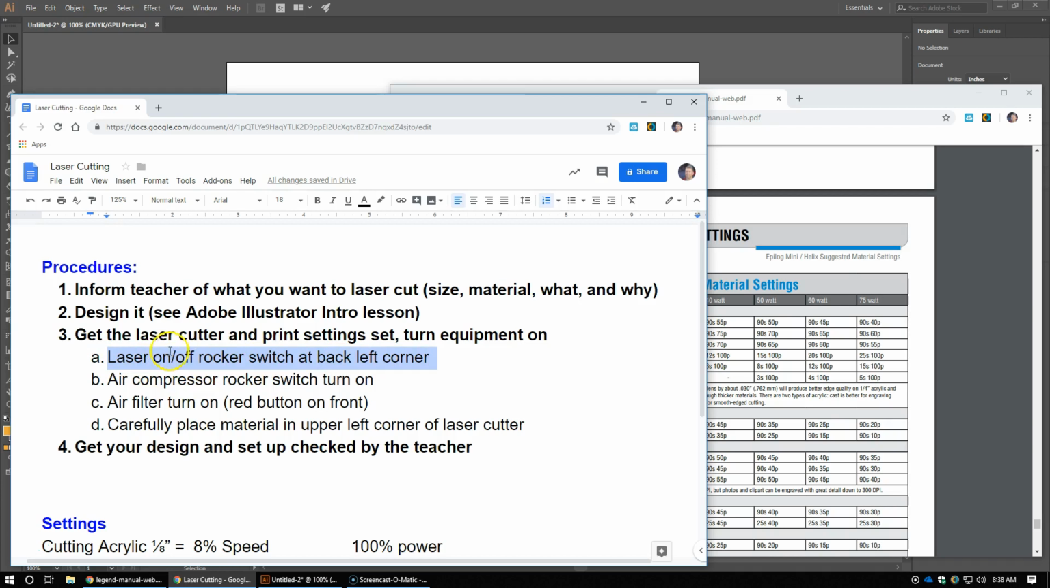On the back left corner, so with your left arm, you'll reach to the back left corner. There's a rocker switch. You're going to turn that on. The laser cutter will make a beep kind of noise, and then you'll see it probably moving. The air compressor switch, you've got to turn that on. The air compressor switch is on top of the big metal filter that stands up near there. There's a rocker switch on that compressor. You turn it on, you'll hear it like a motor running.